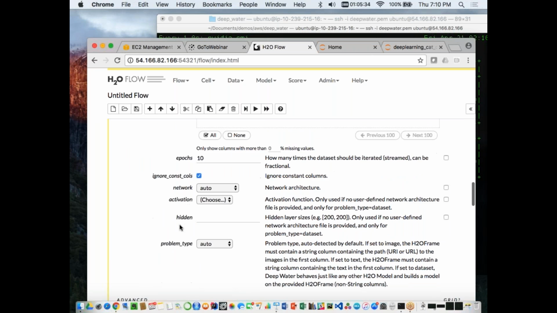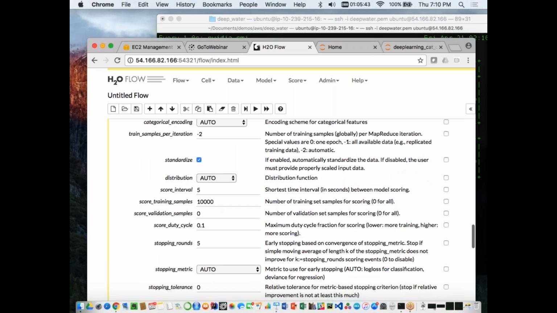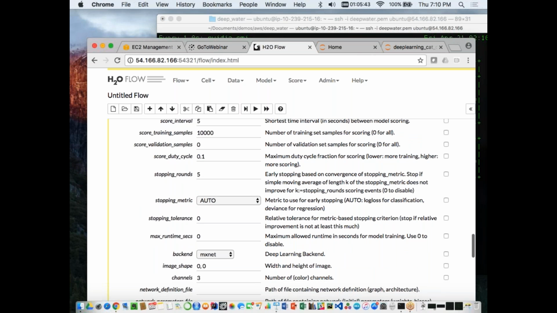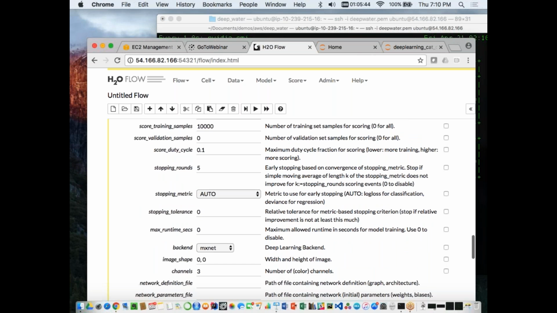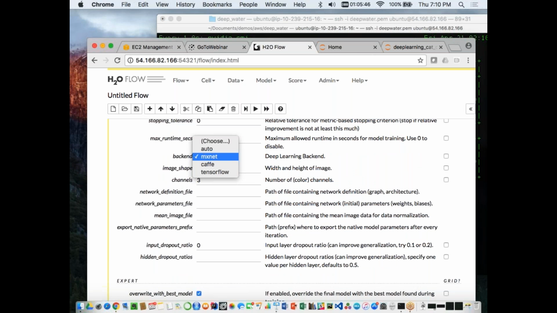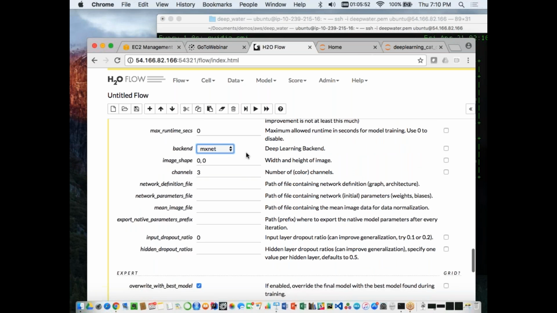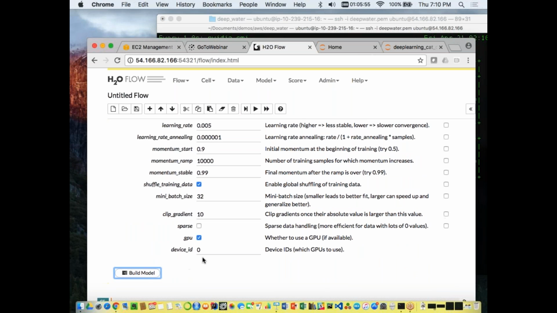I'm going to overfit it just so we can see the GPU going. I'm going to run it for 200 epochs. I'm going to use a LeNet network. And the key is this backend, right? So we're going to support MXNet, Caffe, and TensorFlow. I'm just going to do the MXNet one, which is our most firstly supported one. Then I'm going to build model.